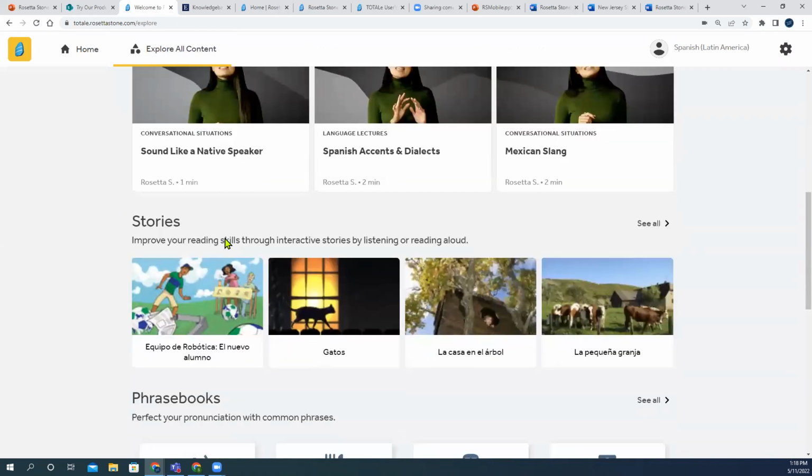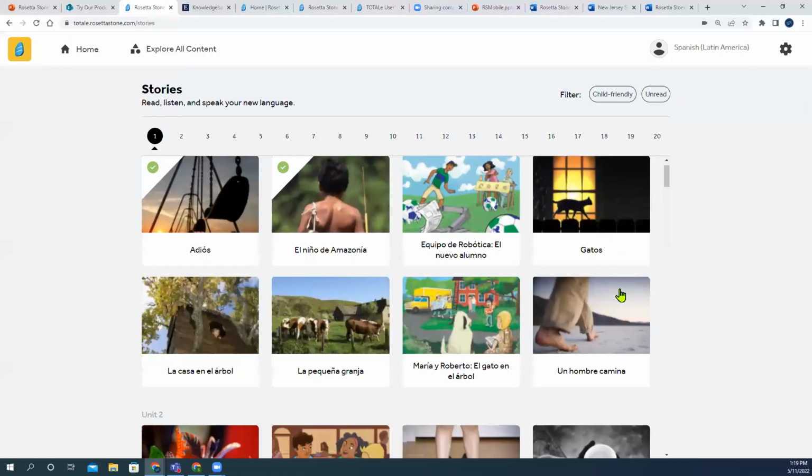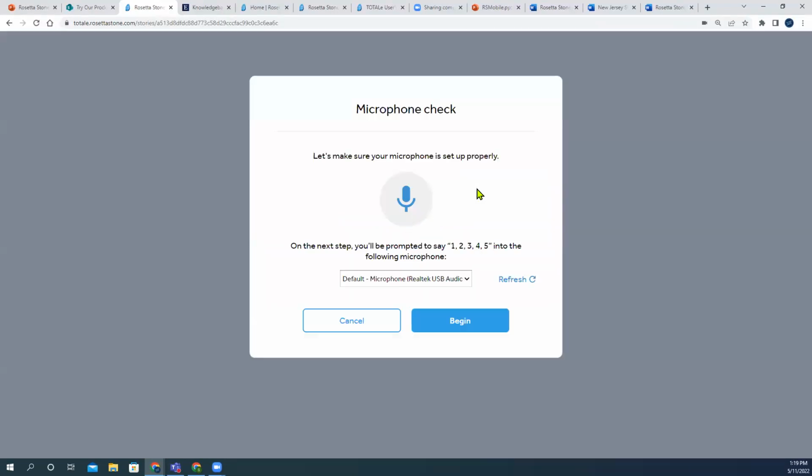And as we move down, we do have stories. You can improve your reading skills and your listening skills, or your reading aloud skills, by accessing one of our stories. It helps to increase the complexity of your learning as you move through a course. So you can see all of the stories for this particular course with the See All link. And let's quickly click one of these.